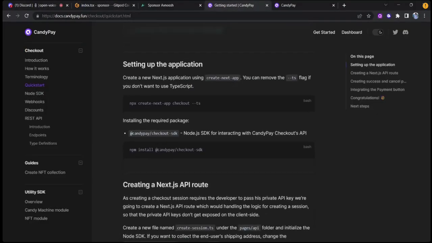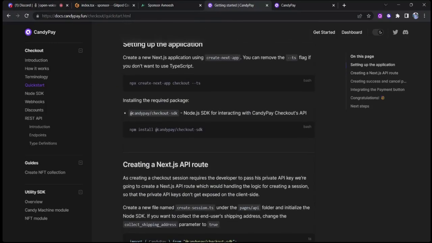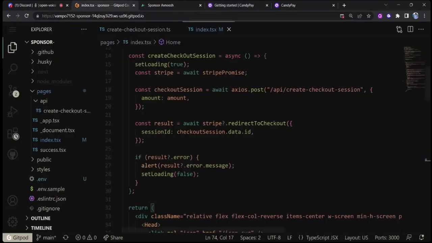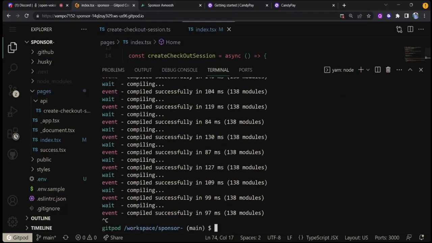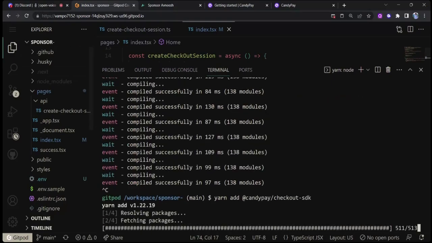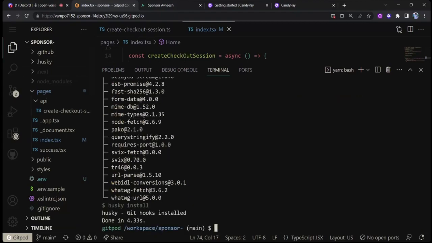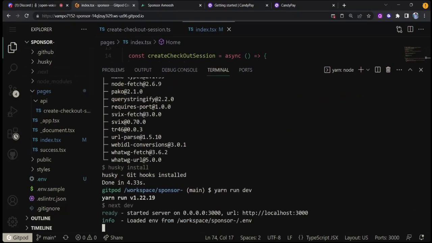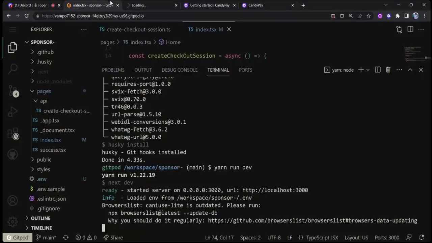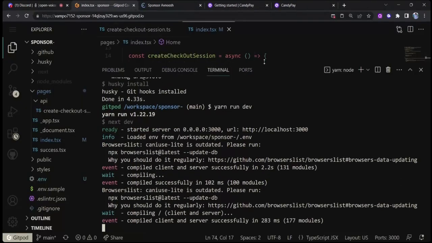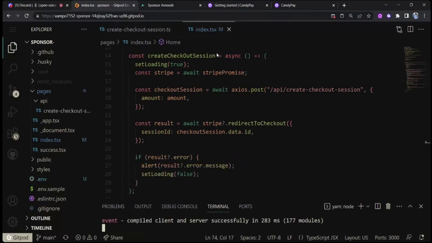By the way, we will visit our CandyPay docs, which has all the code ready for us to copy paste and get started. But first of all, I will download my CandyPay Node SDK. This is our Node SDK, which takes in all the input fields and creates the payment URL which the user can visit to make the actual payment. I'm going to restart the server again. I believe it should be good.